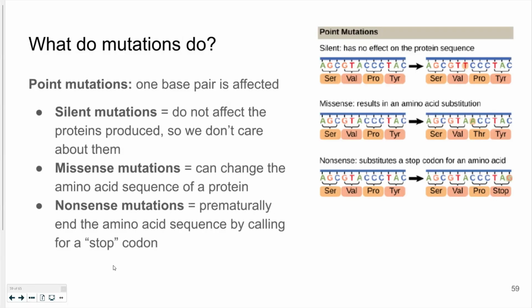Silent mutations do not change the resulting protein. All of the amino acids in the wild type, or the non-mutated DNA, are the same as the amino acids in the DNA strand with the error, or the mutated version. Evolution doesn't care about silent mutations.